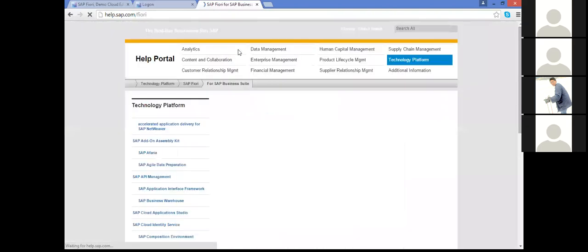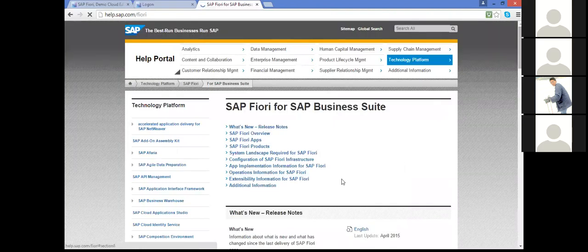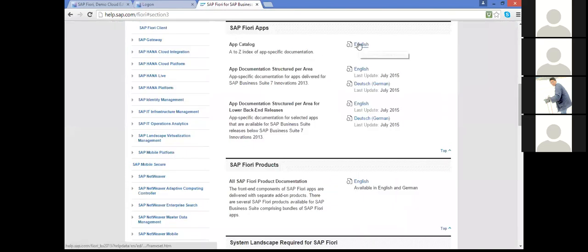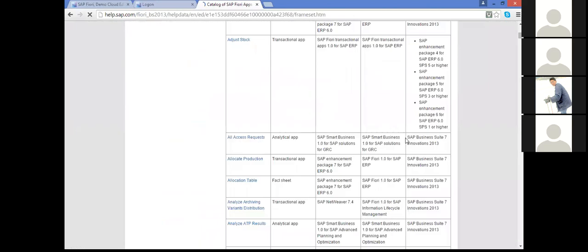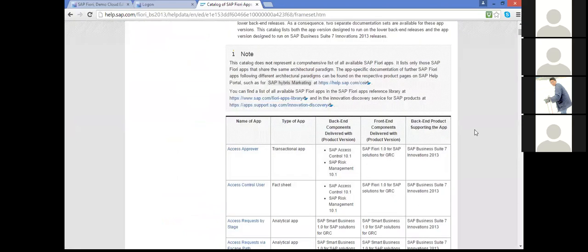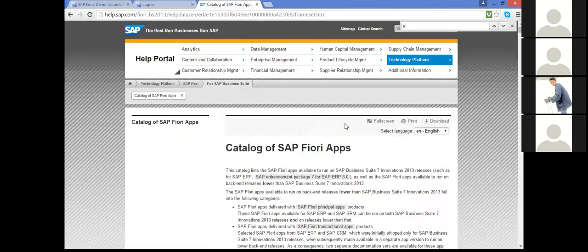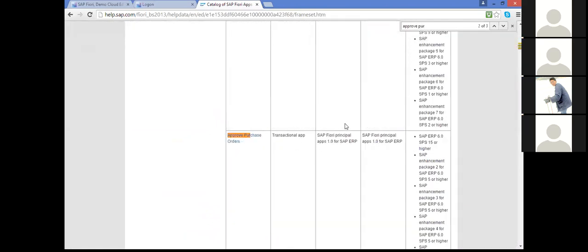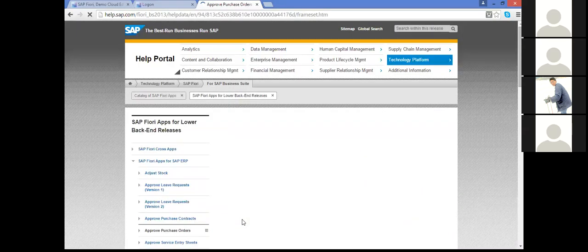When you type this in, you will get this particular page, and over here there is one link that you will click on, that is SAP Fiori apps. When you click on SAP Fiori apps and then on the app catalog, whatever Fiori applications are present would be listed down over here, with the complete list of all the Fiori applications and the corresponding backend and front-end versions. Let's say we want to implement approve purchase order. I can click on this particular link, approve purchase order, and get the corresponding information for that.